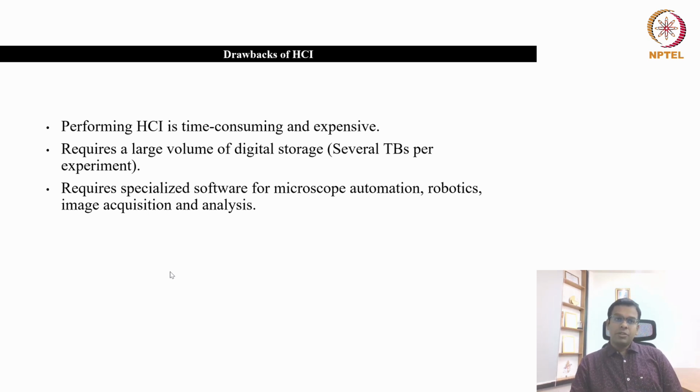Drawbacks of this technology: performing HCI is time consuming and expensive, and it requires a large volume of digital storage, several terabytes per experiment. Because it will collect so many images from so many different wells, it will be a huge chunk of data. And it requires specialized software for microscope automation, robotics, image acquisition, and analysis.